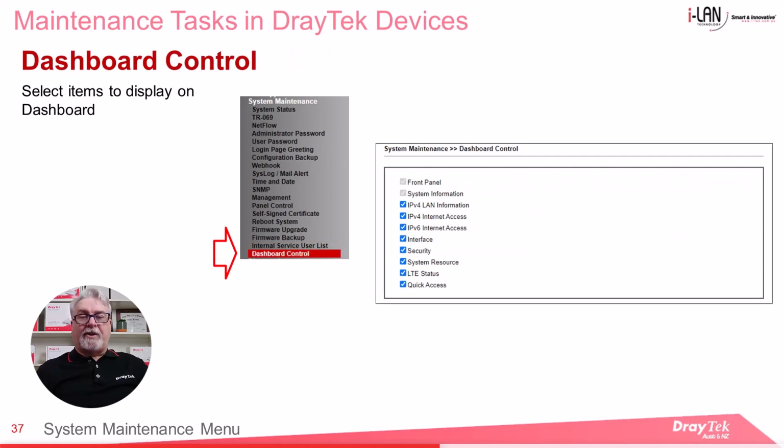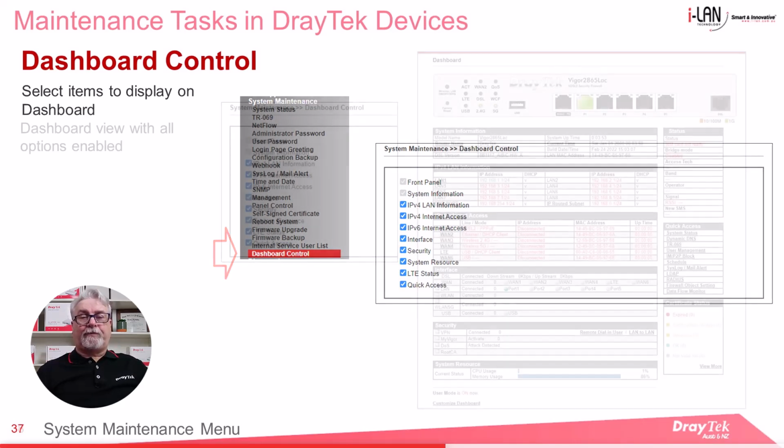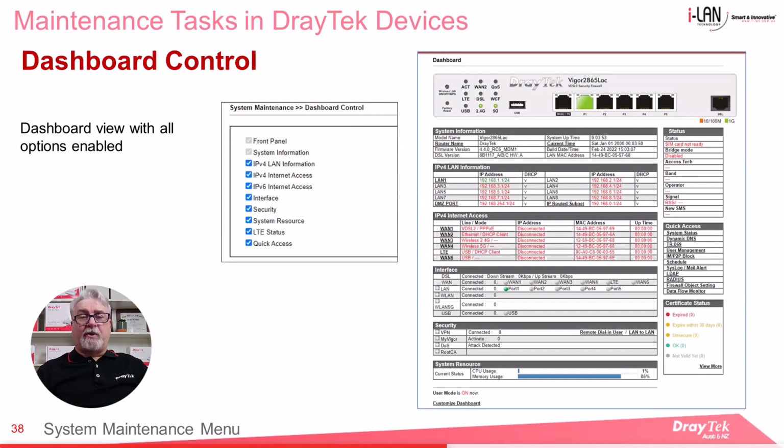And the last item in the system maintenance menu is dashboard control. This lets you select which items to display in the dashboard of the router. If you've disabled features on the dashboard and you want to get them back, this is where you come to do that. With all the dashboard control options enabled, you'll see a dashboard similar to this one.